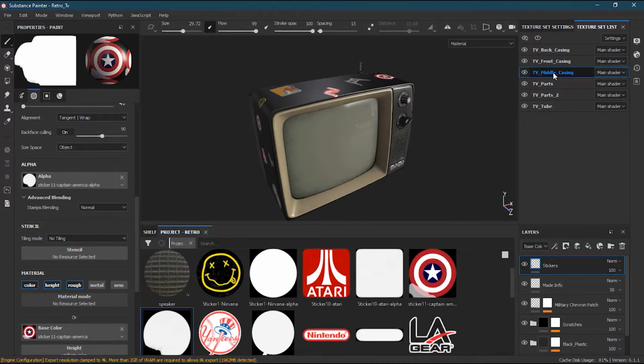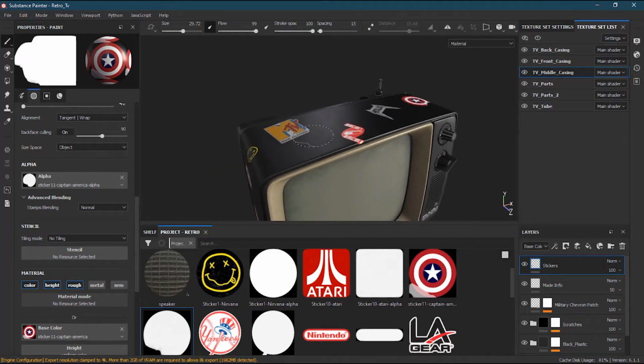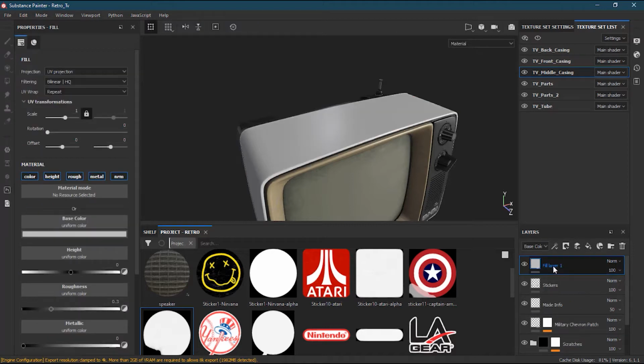Let me go to my middle casing here, so that's the topmost part we can work on. Now what I will do is make a fill layer, and this fill layer I will rename to dust. After that, here I will only activate color, roughness, and metal. So I will unhide these, these are the ones that will be over here.